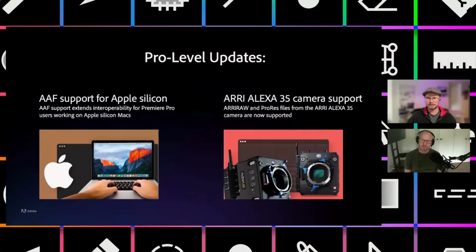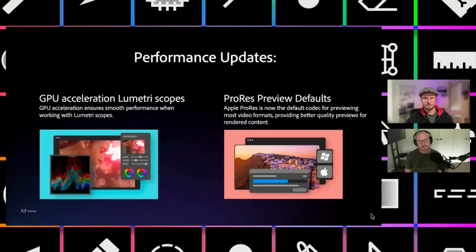And also ARRI Alexa 35 cameras. They shoot in a RAW format and they also shoot in a ProRes format. And both of those formats are now compatible with Premiere Pro 23. Then we got some other types of updates, which I call performance updates.